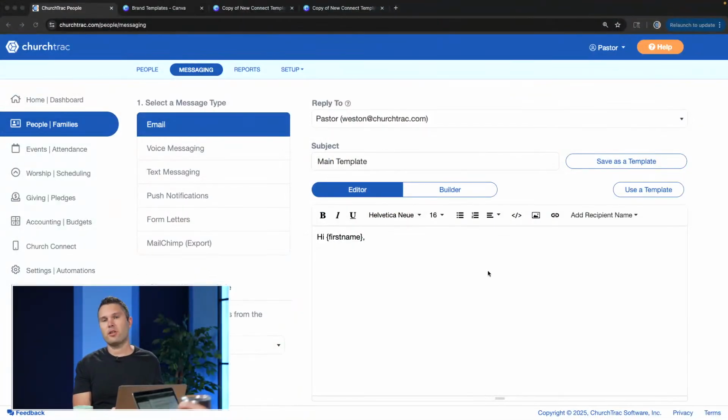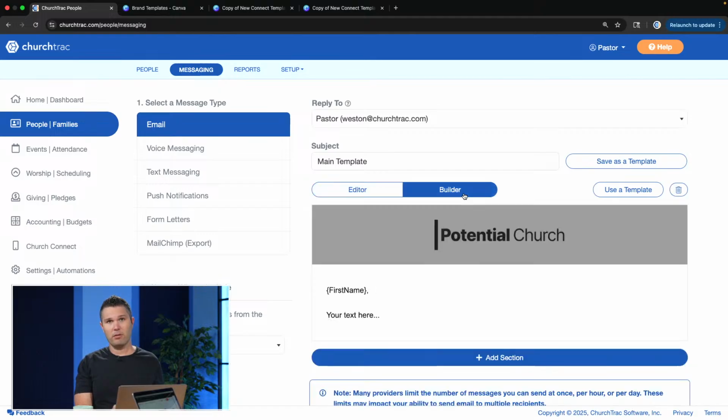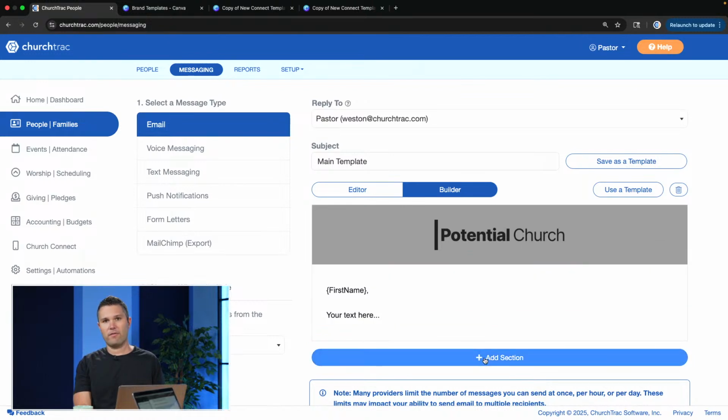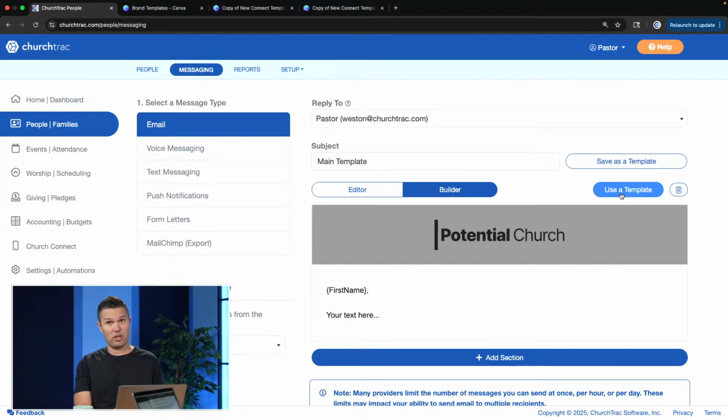The editor is where you can just send out your basic emails with no rich HTML, no pictures or anything. You're just trying to send quick things to people, or you're maybe wanting to put in your own code and go crazy. You can do that. But our builder that we have in ChurchTrac enables you to actually build emails by adding all the different sections and things. But you can also use pre-built templates, which I really love.